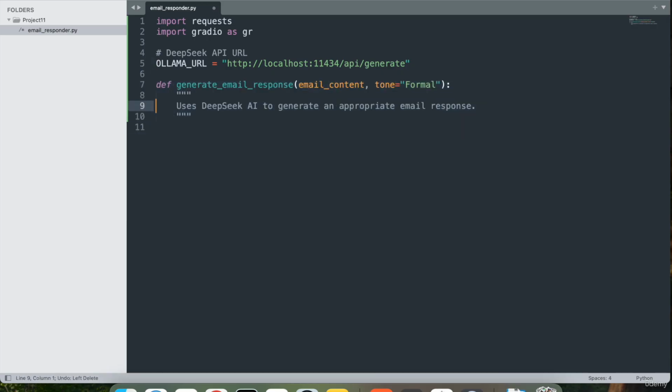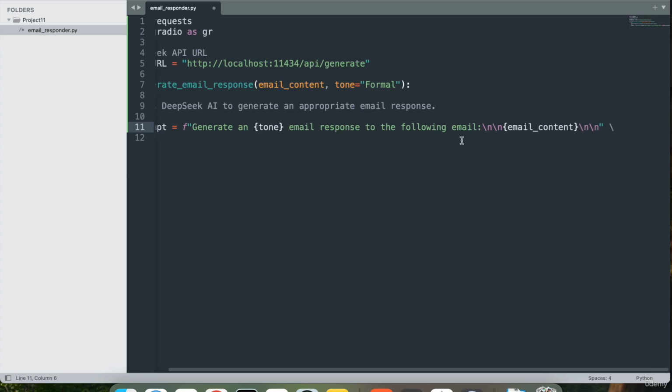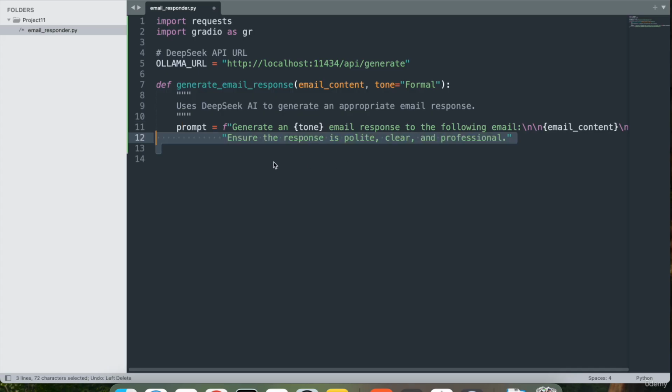Next, I'm going to create a function to generate the email response, which takes email content. For now, I'm going to set the default tone to formal. This uses DeepSeek AI to generate an appropriate email response. That's the comment over there. So the prompt here is: generate a, depending on the tone, formal or informal, email response to the following email. And I pass the email content. Next, I'm going to say ensure the response is polite, clear, and professional.